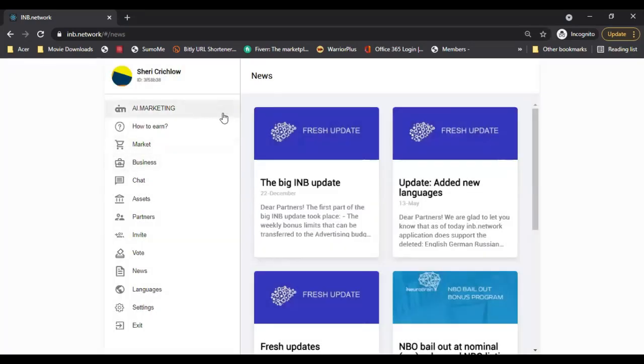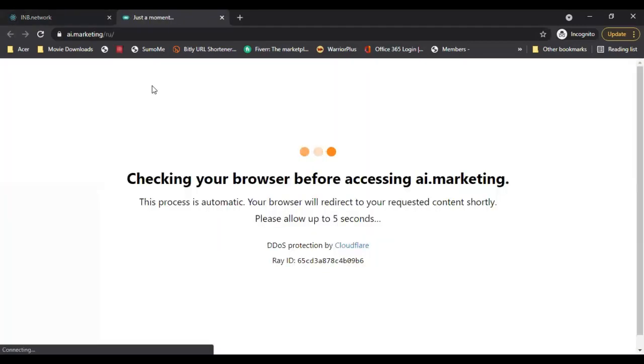Now we're not done yet. They want to also go over to the AI marketing site to have their account set up there as well. So what they're going to do is click on AI marketing, and having clicked on AI marketing, they're going to be brought over to the AI marketing website.